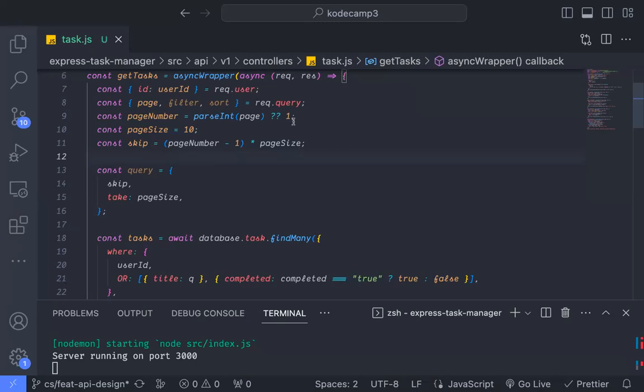But if our page number is 2, in page number 2 we want to display the second 10 items, not the first. So we say 2 minus 1 is 1. Then 1 times page size, 1 times 10, is 10. So we skip the first 10 and display the second 10 on our list. And if our page number is 3, that means if we're displaying all, we have 30 items.